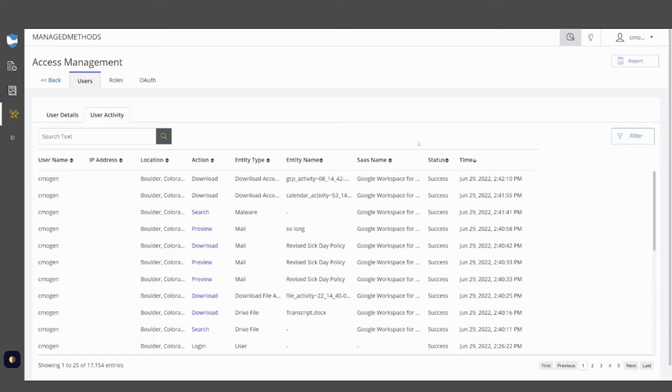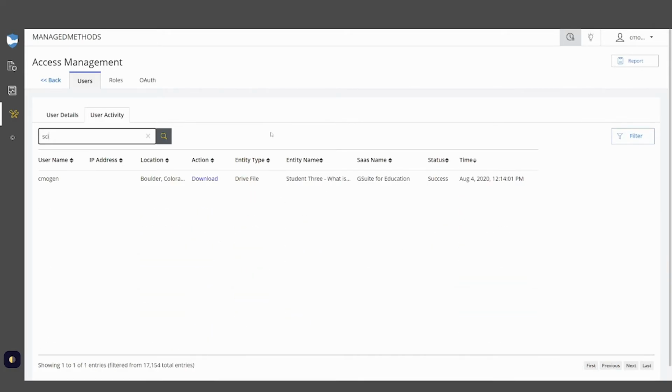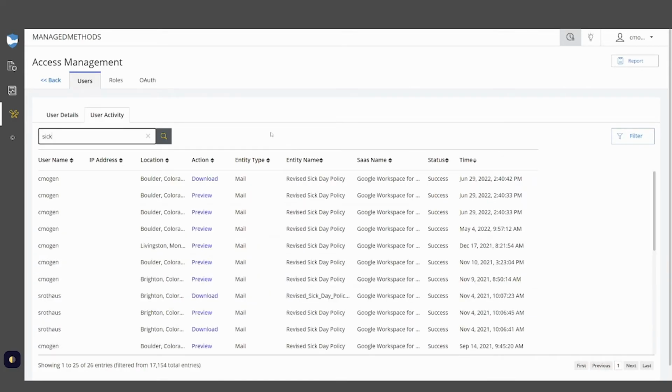Now, additionally, with the filter button, there is also a search button here as well. This search text allows you to quickly search by specific text. It's going to be looking specifically at the text within the table itself. So it's very easy to quickly look for different things in here. For example, if I wanted to focus my attention on something like this sick day policy, I could quickly look up all the instances of that sick day policy popping up in here.